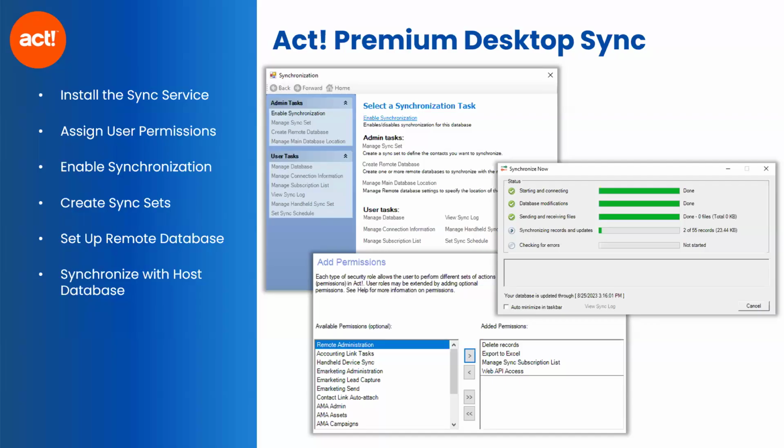So we're going to begin with desktop now. If you're a cloud user, don't jump off the call just yet because I have some stuff for you also here in this session. But we're going to start with desktop, and I'm going to show you the process that you need to do in order to enable this synchronization piece.